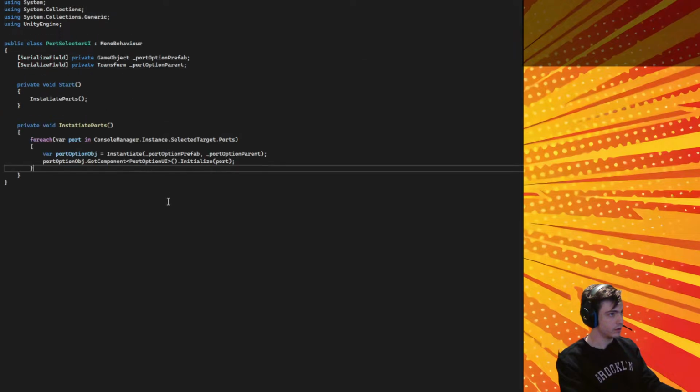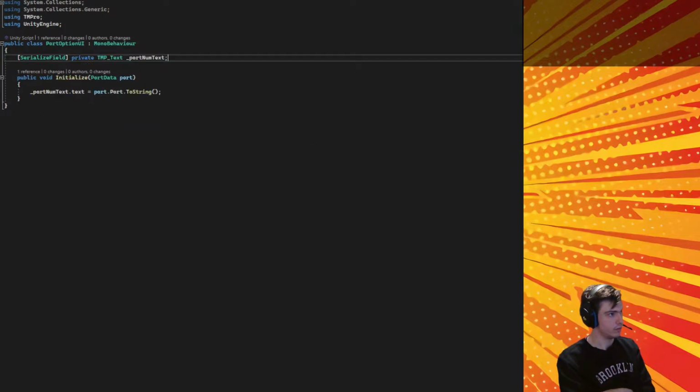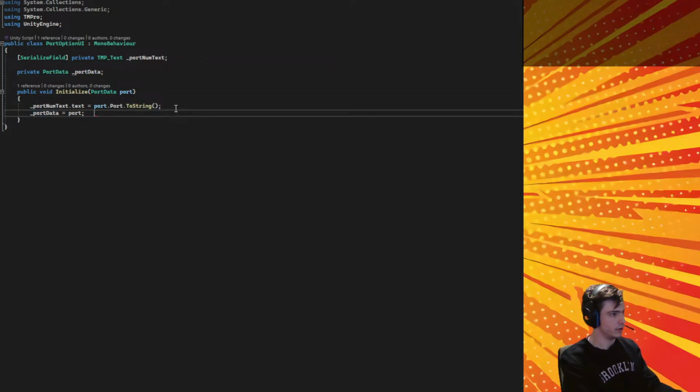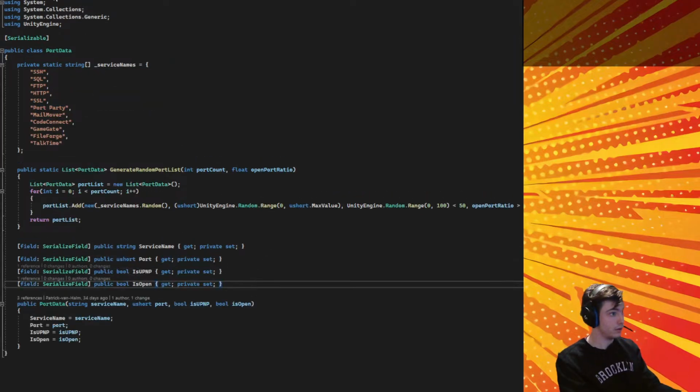Then in our port selector UI, we have that it instantiates the port option prefab in the parent, and then it gets the port option UI and initializes it with the port, which then gets sent here, and that will be set here. And I would also need just to cache the data, port data. And then we'll just do port data as port.